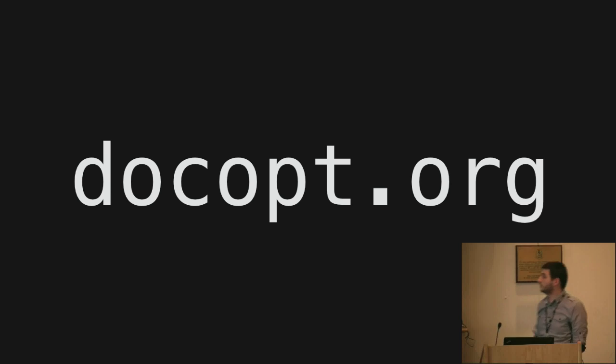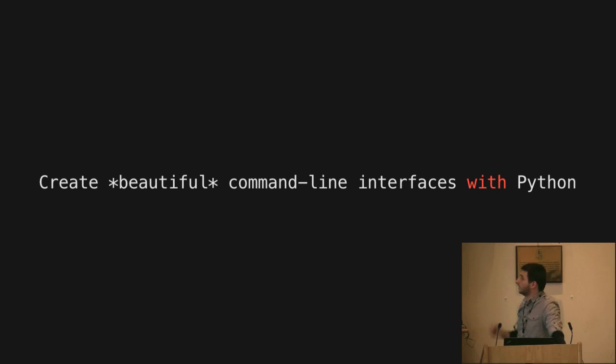You can get more information on docopt.org. And the last thing, the question: how do you create beautiful command line interfaces with Python? The answer is simple. Using docopt. By using docopt, it liberates how you think about your command line applications, and you can just implement the usage patterns that you always wanted to implement. And that's all the beauty of it. Thank you.